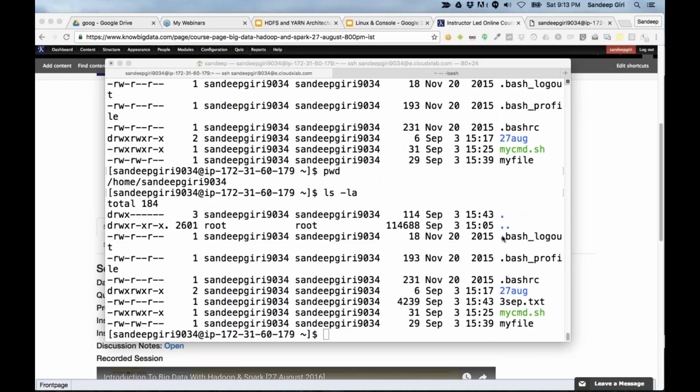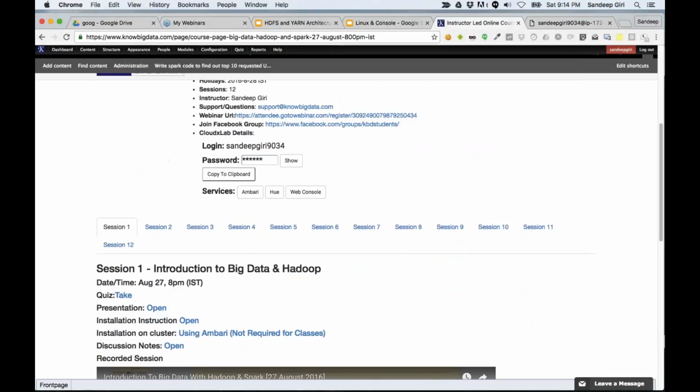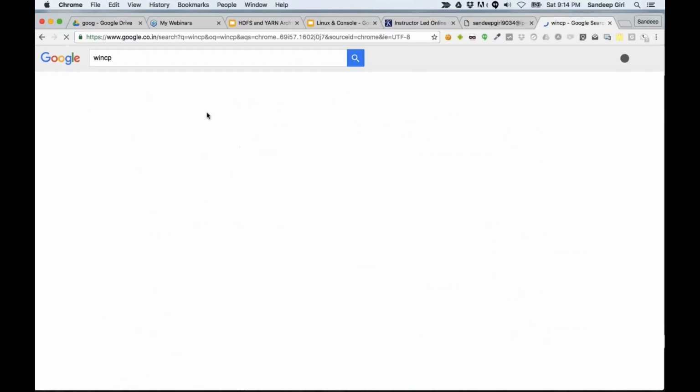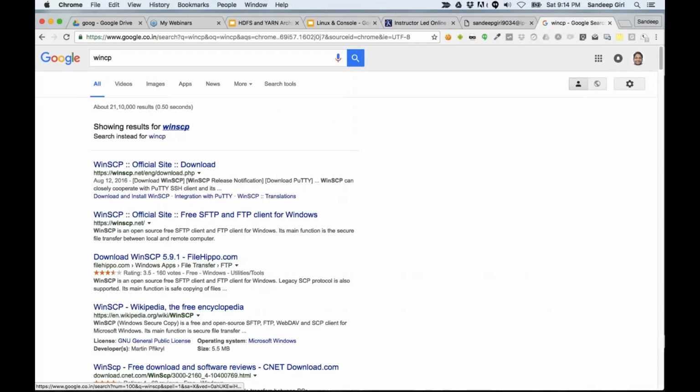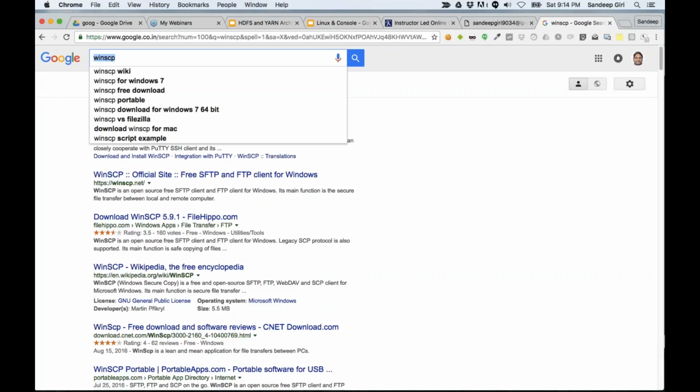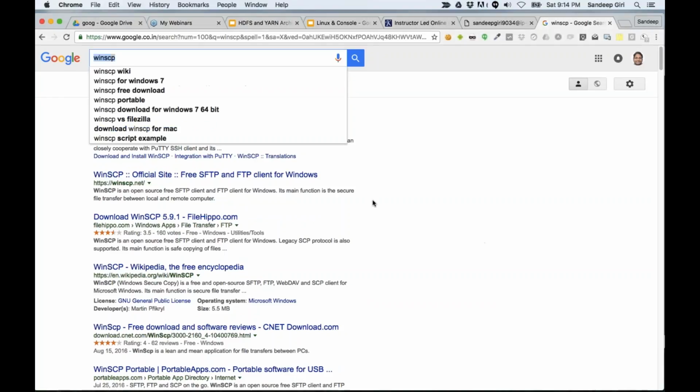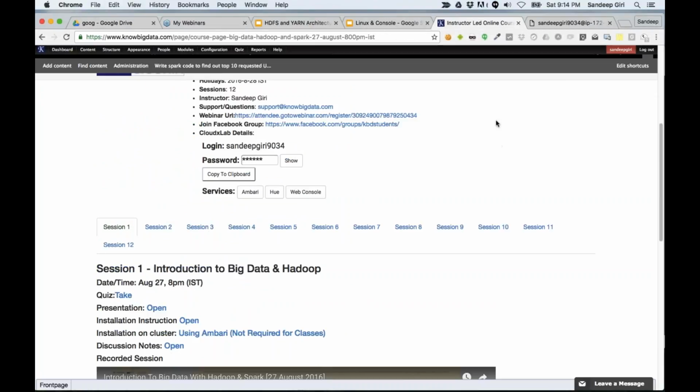The SCP command is for copying files over SSH, SSH copy, meaning to copy the data from the local machine to there. Although there are many file copying systems available, if you are on Windows, you can use WinSCP. You will have to install it separately and then use it. On Mac and Linux, you do not have to.